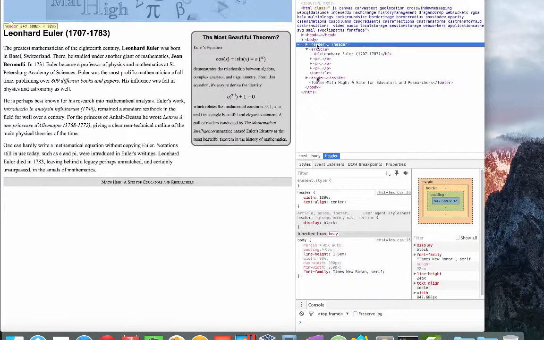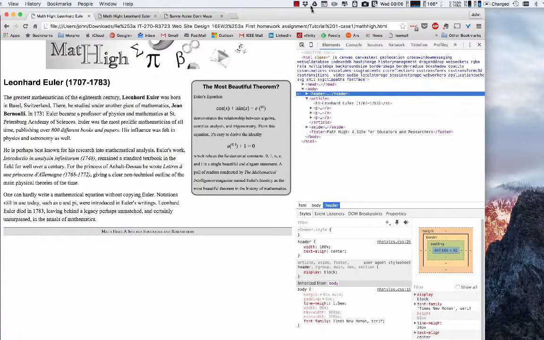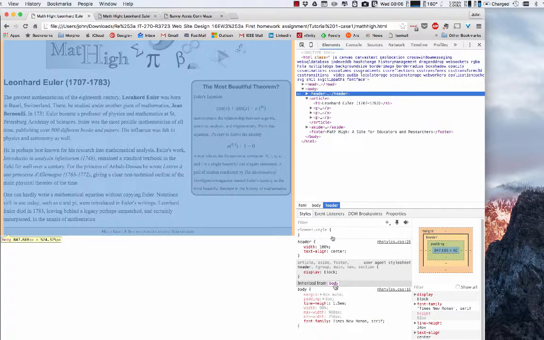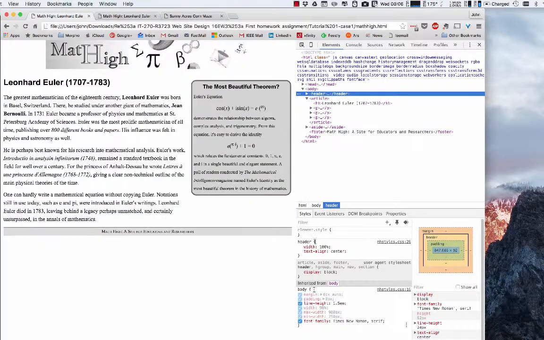And one of the things you'll see is there's the header. It's got a width of 100% and a text align of center. And you'll also notice that it's got what is inherited from the body. So you can see that it's got margins, and some of these are grayed out, and some of them can be crossed out if they're completely overridden.